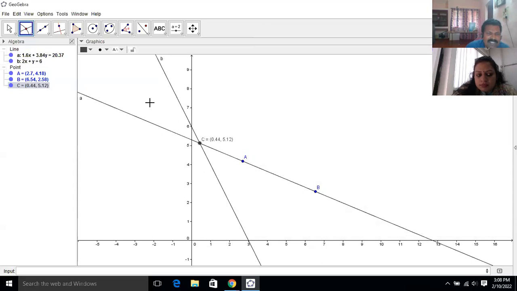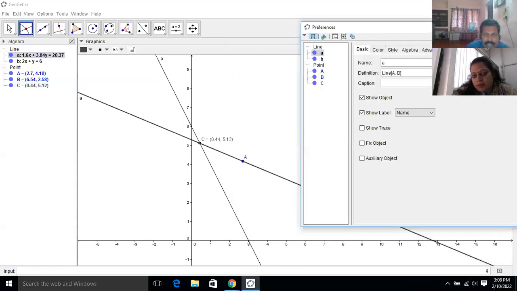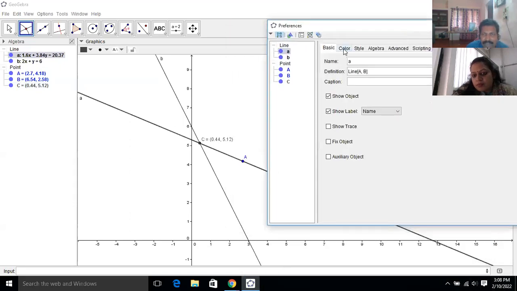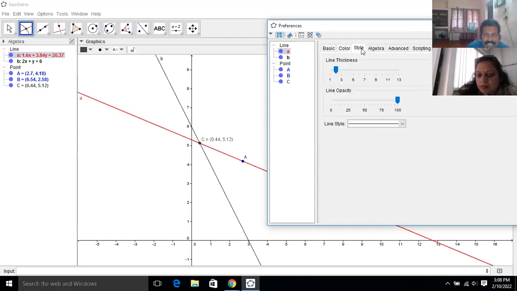Now, these two lines you see, we want to color it. How to color these lines? Just bring the cursor to the line, then automatically it will be highlighting. Right click it, then go to object properties, then you can see a pop-up window will be there. Then the color tab is there, just click it. I am clicking a red, and the style button is there. Line thickness you can increase, you see, but a line should not have too much thickness, no? So let us keep some 5.